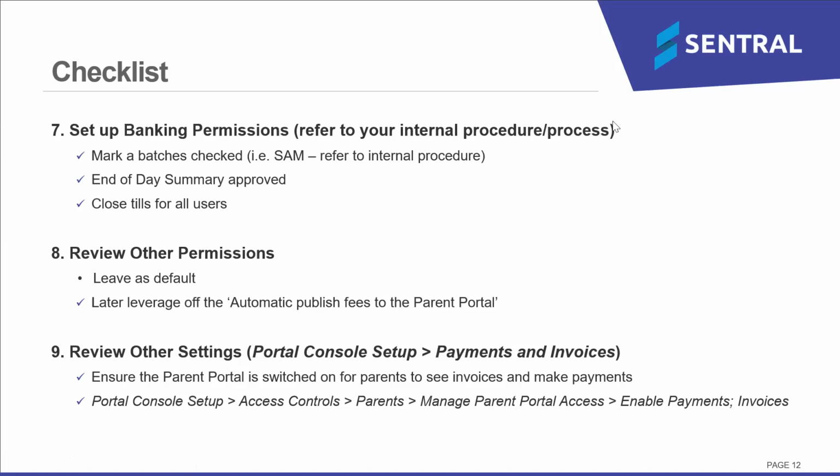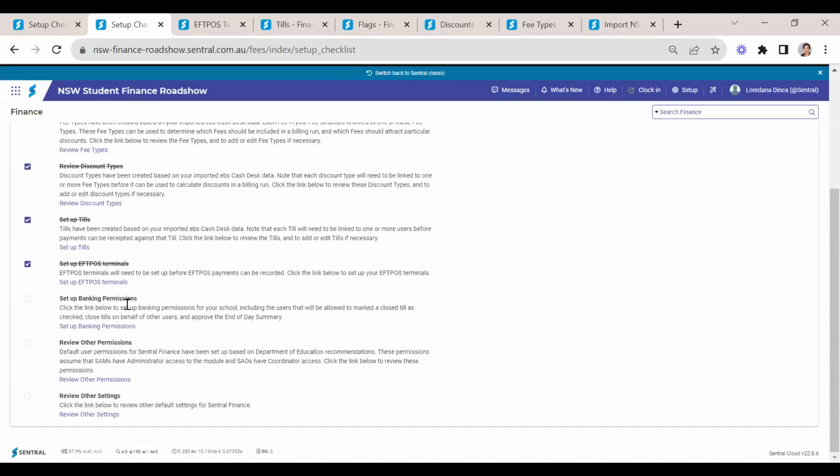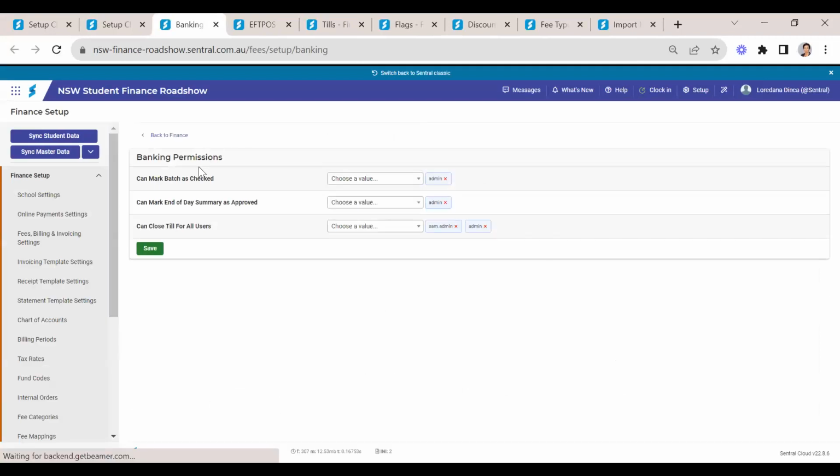So going into the banking processes step, we are at the setup banking permissions. We'll click on this link. And this is where you can just assign permissions from a user perspective, or who can mark the batch. I said in this particular case, it's usually the SAM. However, if you have somebody else that does it, you could also add. Put the SAM first. If you need to double check, you can always come back and add an additional person.